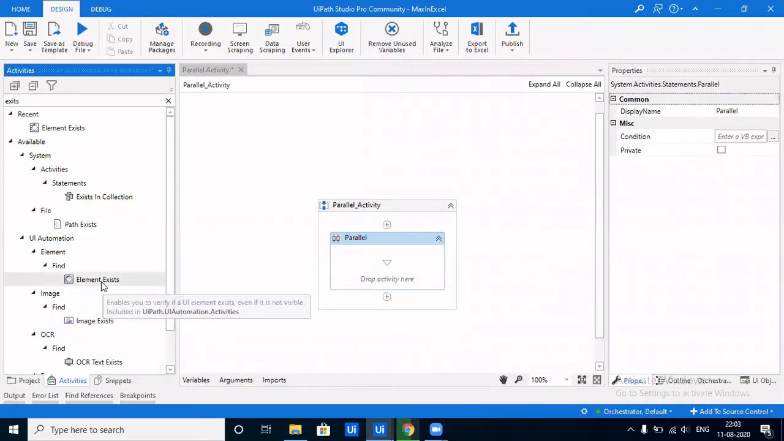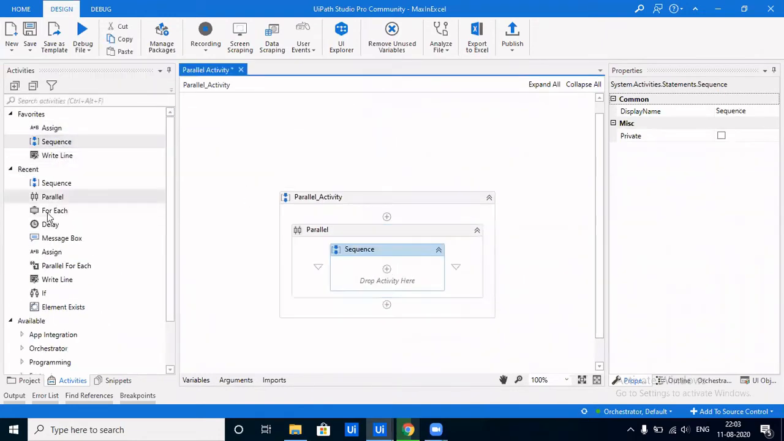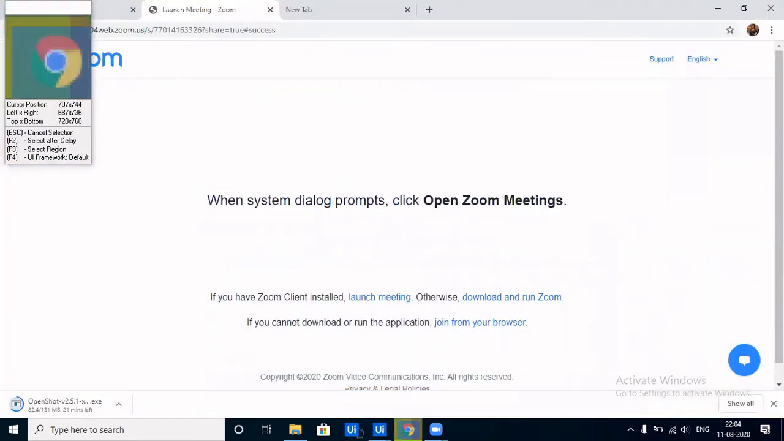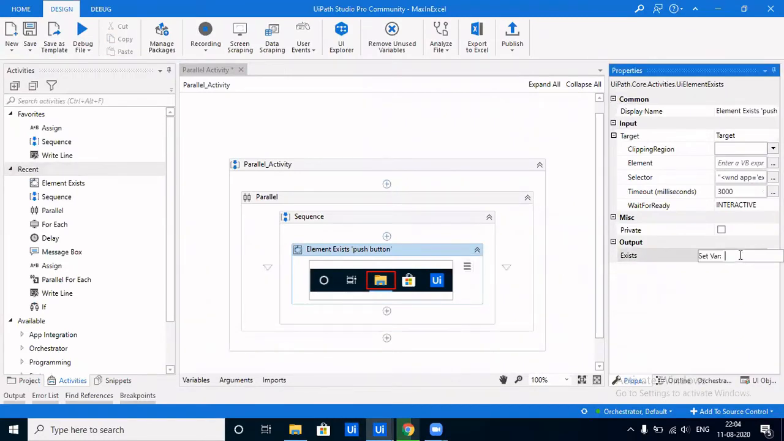So to check whether the first pop-up exists or not, we'll drag in an element exists. So here we drag in the element exists. It could be a pop-up or it could be anything. Suppose I check if a particular folder is opened or not. So I'll take in the selector of this and I'll write folder exists.